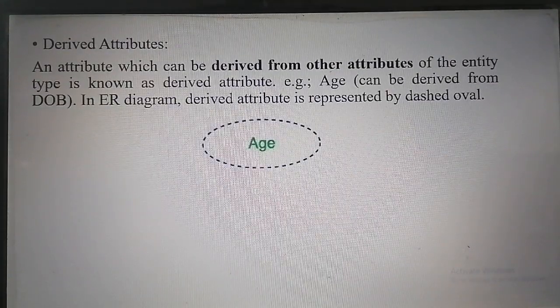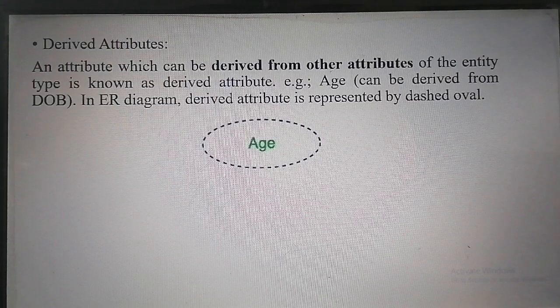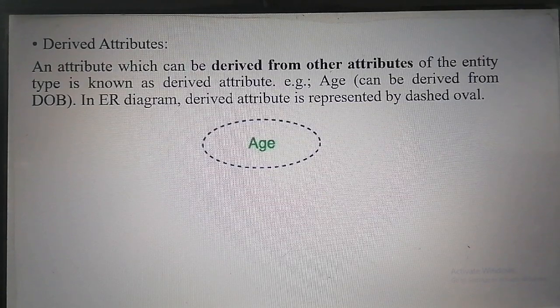Next is the derived attribute. An attribute whose value is dependent on the value of another attribute is a derived attribute. As you can see here, the age is a derived attribute because it is dependent on the date of birth of a student. That is why the age here is a derived attribute and it is represented by the help of a dotted ellipse.